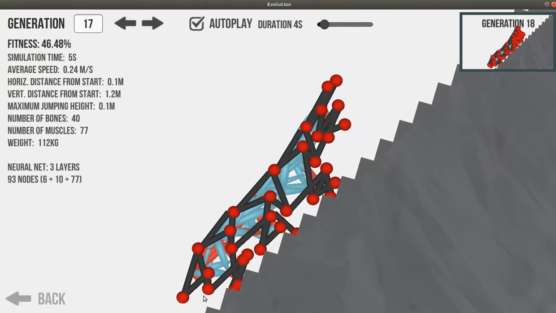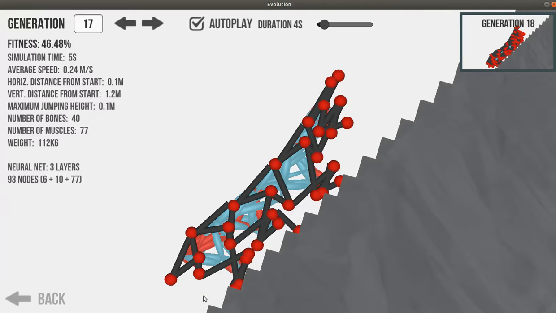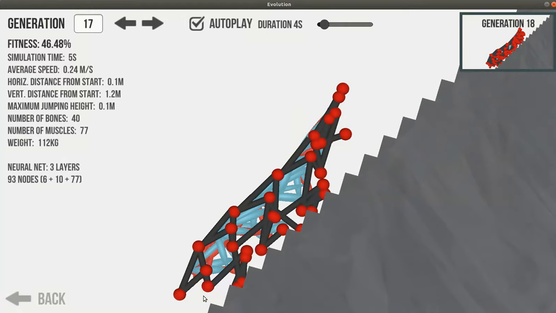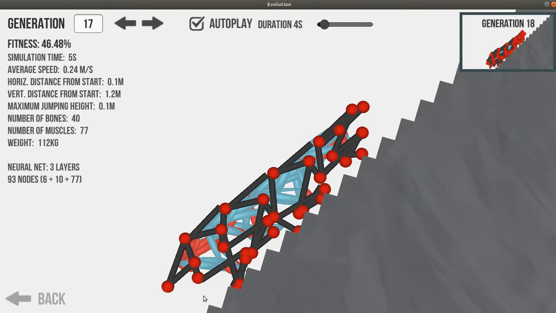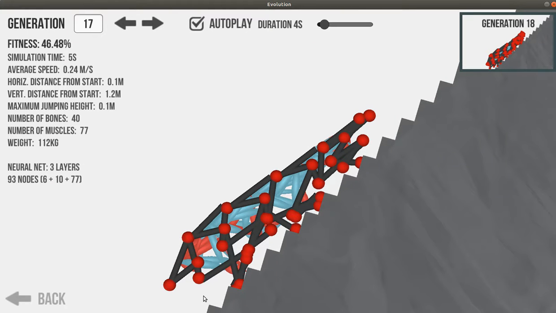Now, this thing isn't really getting much of anywhere. At least it's not falling downhill. But I thought it looked rather interesting, and I thought I'd just film it a little so people could see it when it first comes on. When it changes generations, you'll see it.